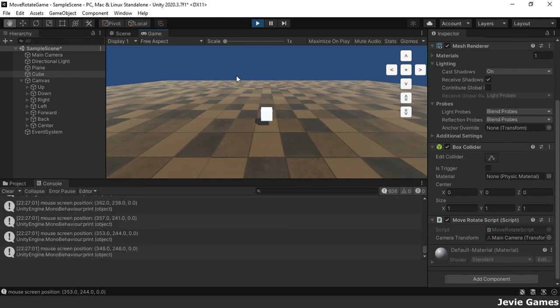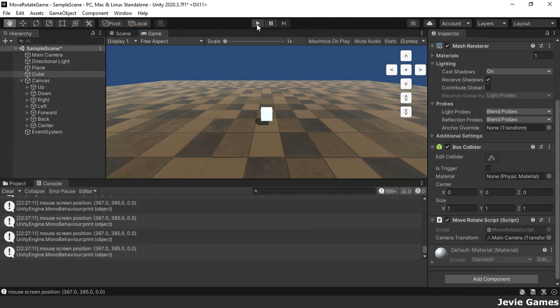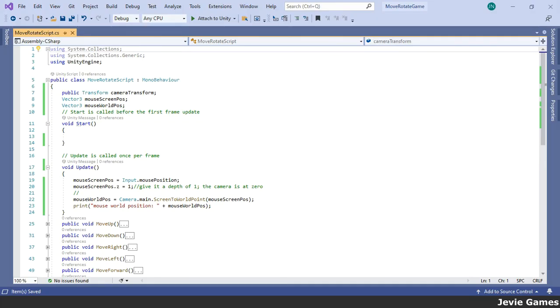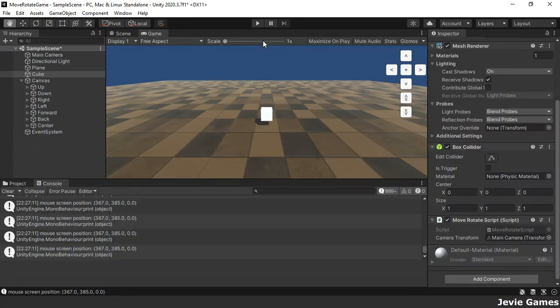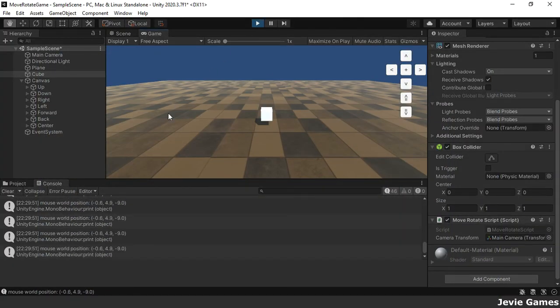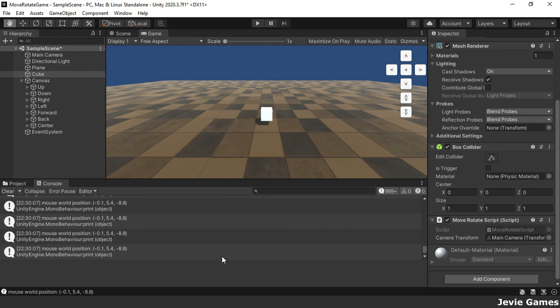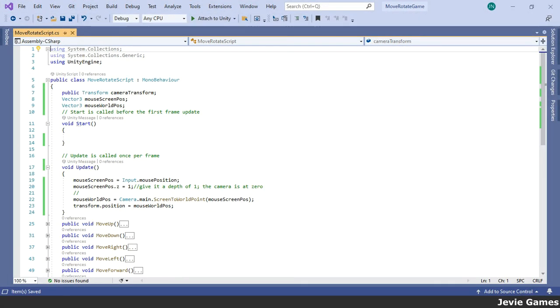Since we are going to use this vector for the transform position of the cube, we need to give the cube some depth so that it comes into focus. Hence, we must give it a value greater than 0. Now let's convert the mouse position, which is based on screen points, to world points. Finally, let's set the cube's position to that of the mouse.